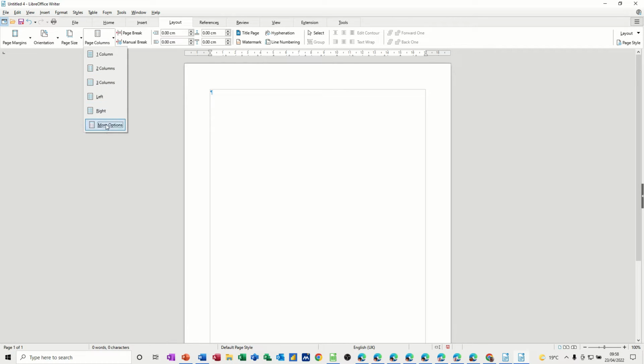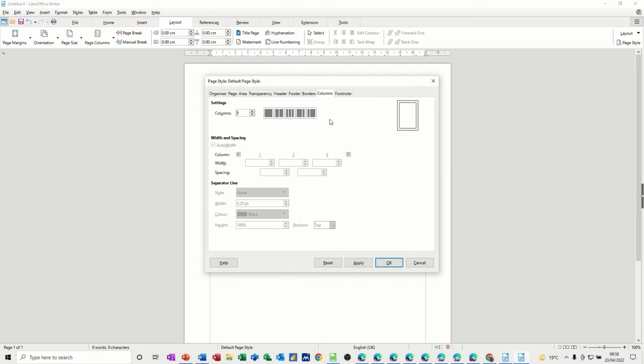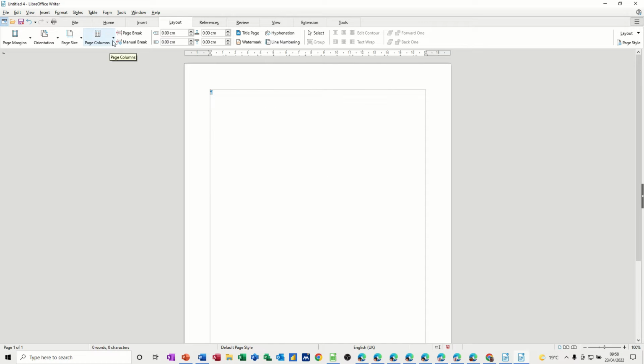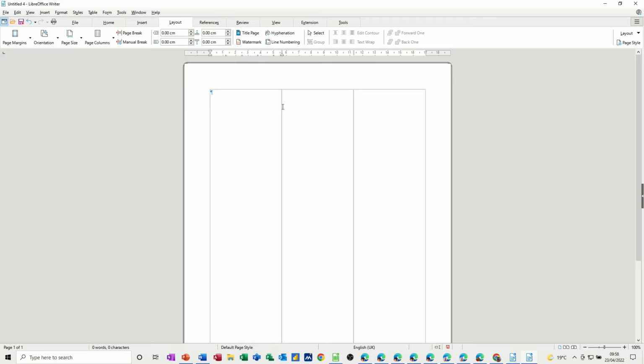You can go into more options, which gives you a few more options, and you can add spaces and things like that. If I just come off this one for a second, I'm just going to put 3 columns on there, and your page is divided into 3. Now when you start typing, it just wraps around the first column and doesn't automatically jump into the next one. If you want to go into the next column, you need to put a break in there.